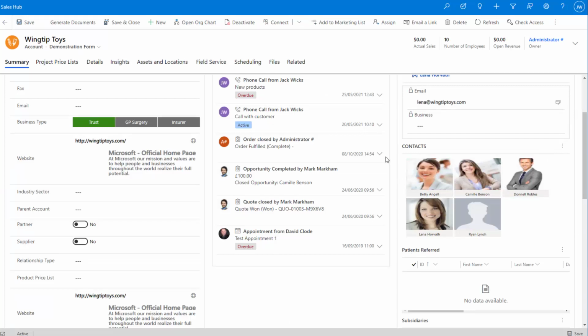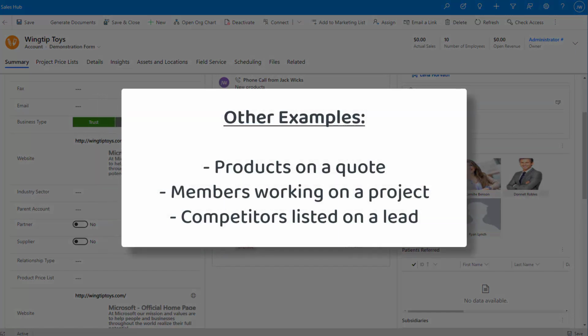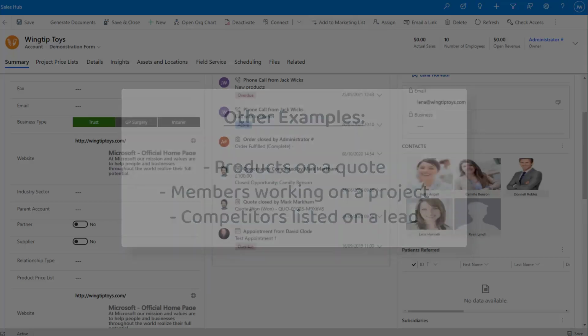This doesn't just work on contacts either, and we can add this to any subgrid in your system. Some other examples of where this could be used are products on a quote, members working on a project, or competitors listed on a lead.